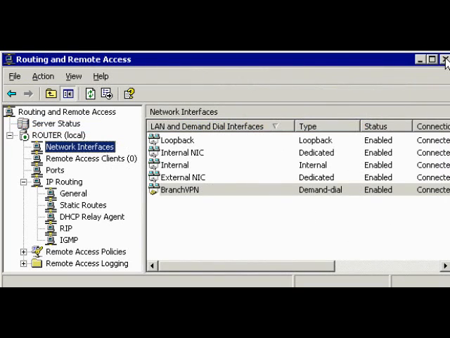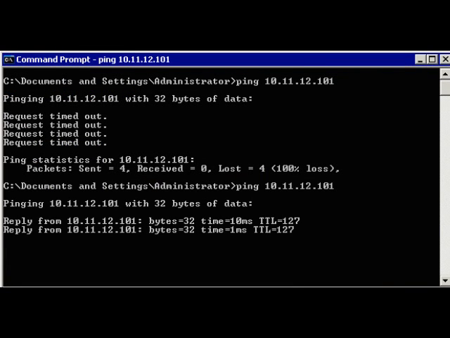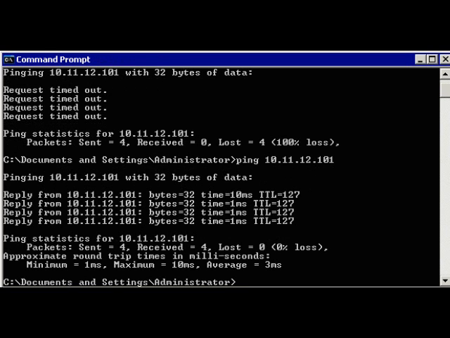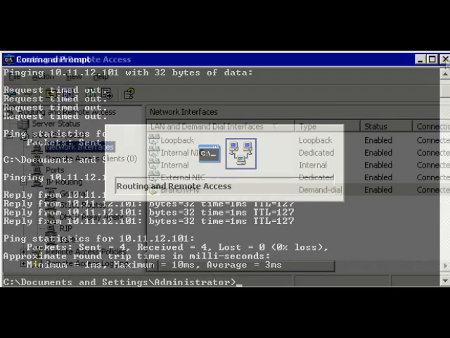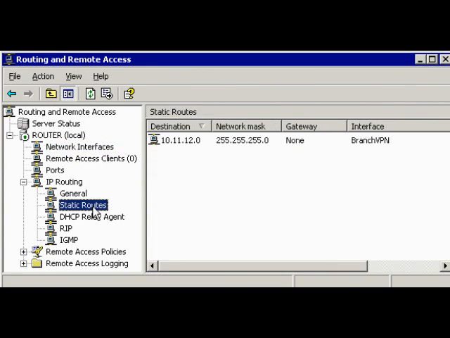Let me go ahead and close this down, and I'm going to Alt-Tab over to a command prompt window and try to ping a computer in the branch office, and it works out just great. So you can see now I have traffic flowing back and forth both ways, and if I'm utilizing some type of dynamic routing protocol, this static route from my branch office will be advertised throughout my corporate environment, so all computers in my corporate environment can now talk to my branch office.